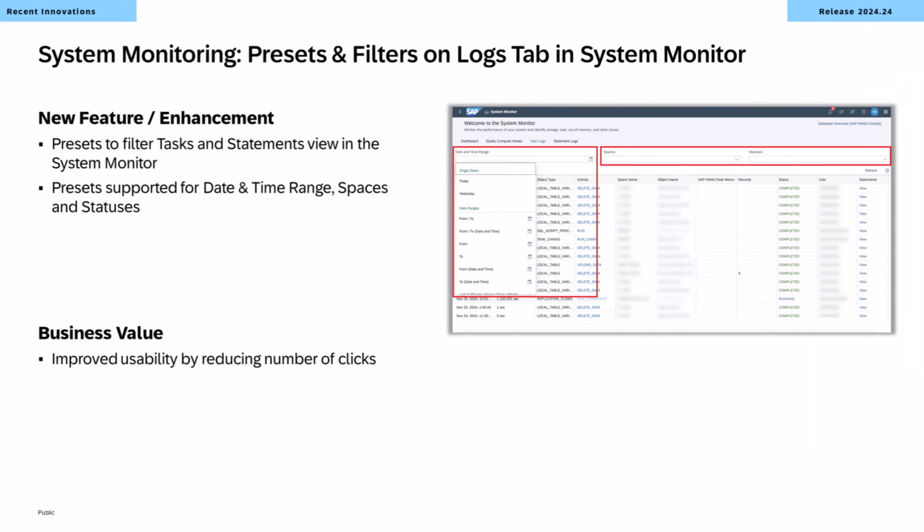With Wave 2024-24, we have now introduced presets and a filters bar on the logs tab in System Monitor. Before the release of this feature, it was possible to use the advanced filtering in the system monitoring to filter rows on the basis of inclusion and exclusion configuration. Now, it is also possible to select predefined filters to quickly filter the view in the statements and the tasks tab. This is a way to complement the advanced filtering and not to replace it.